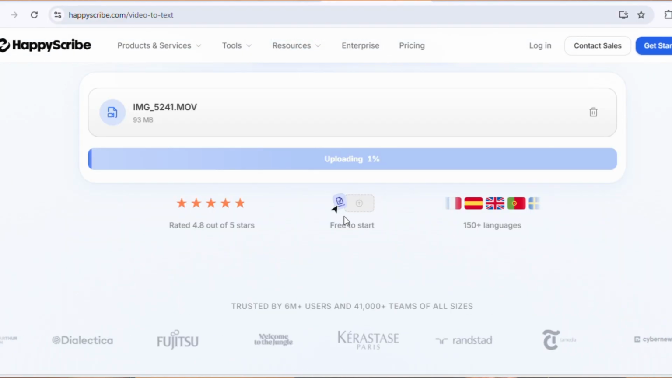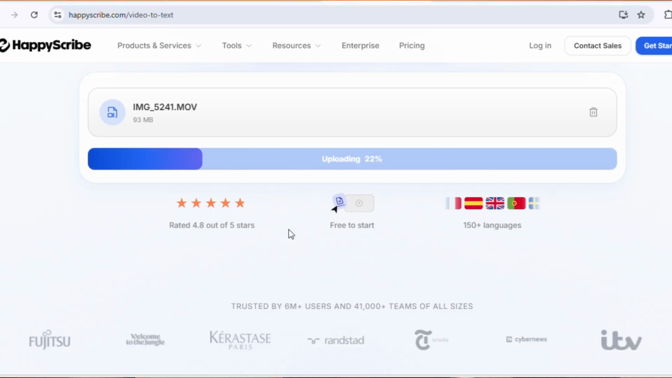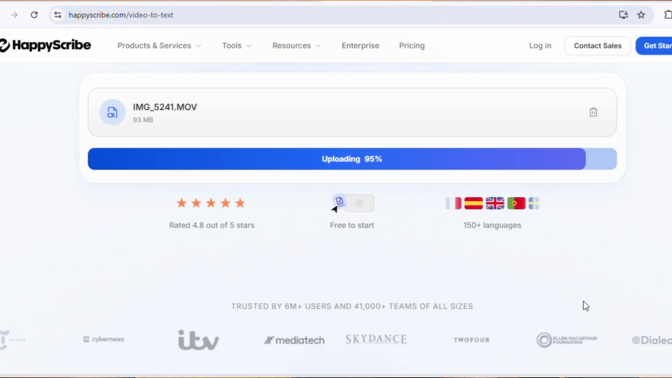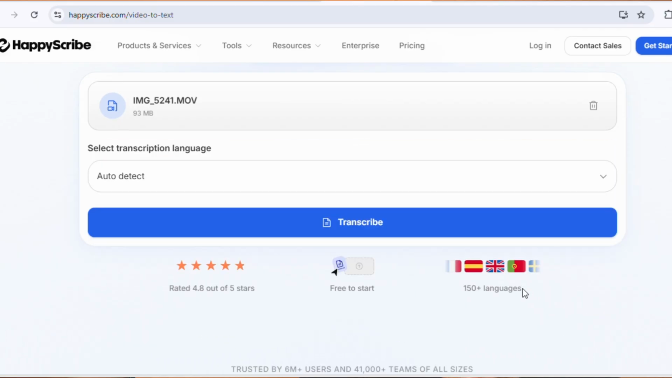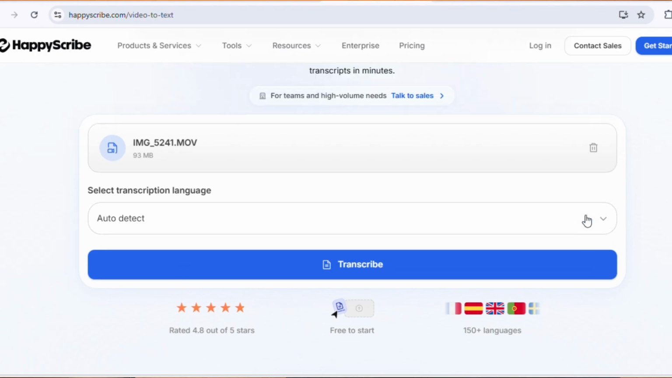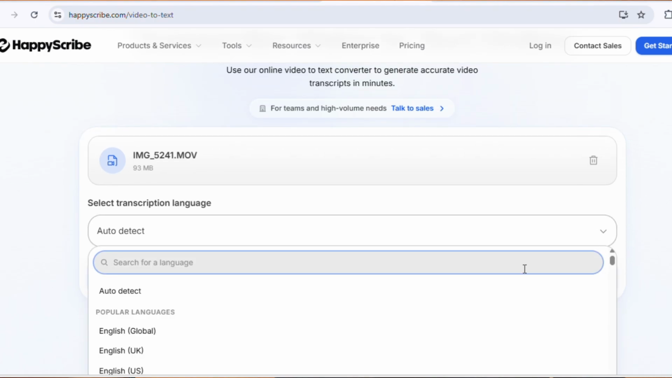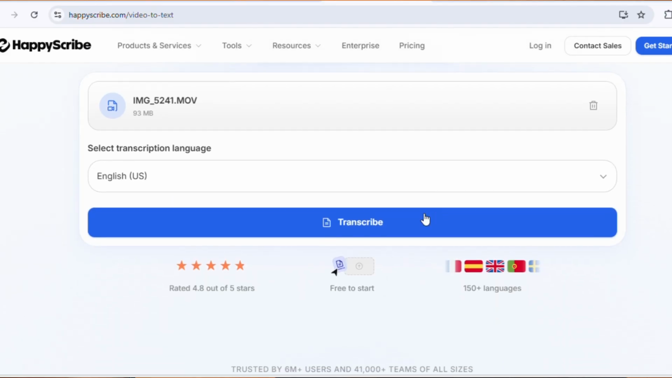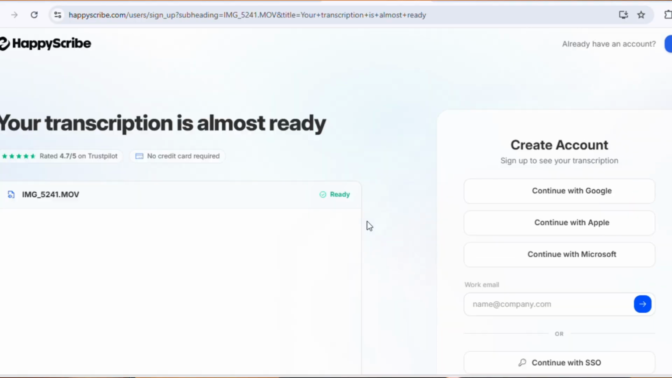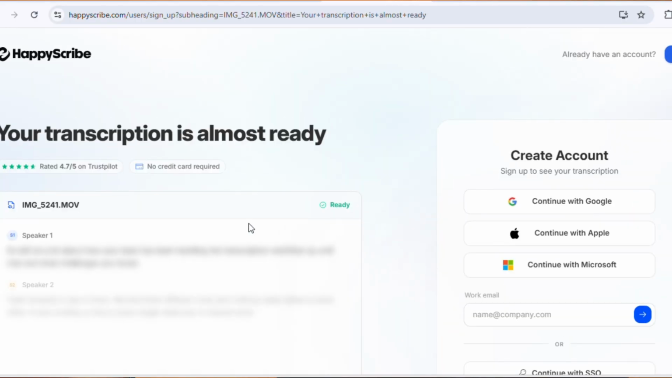Click on it and upload your video. Now the upload time will vary depending on the length of your video. For the sample, I'm using a very short video, so it might not take long to upload. Now after it has been uploaded to the interface, it will ask you to choose what language you want to convert it to.